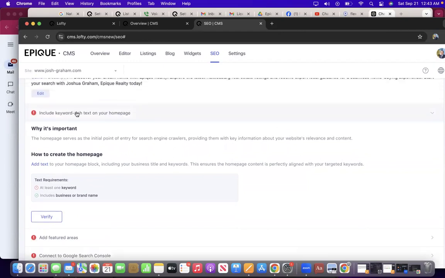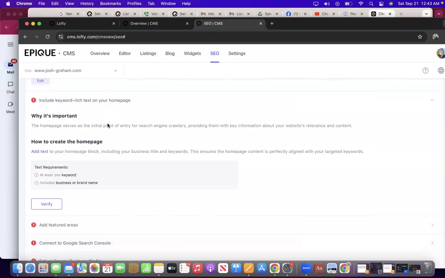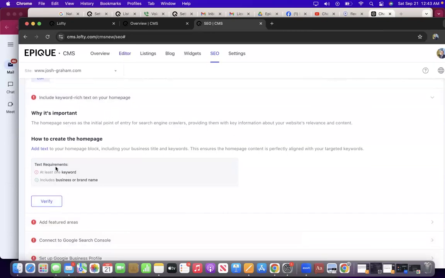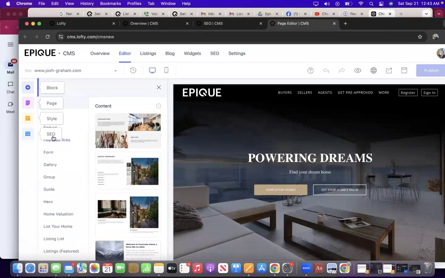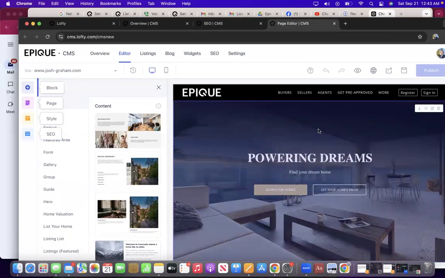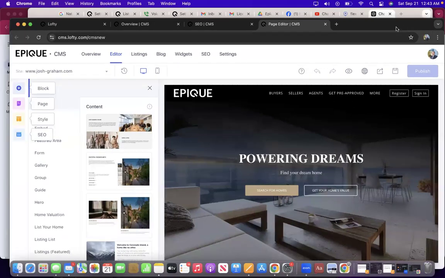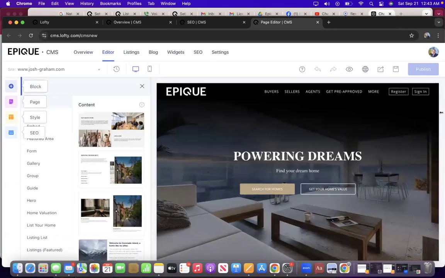So include keyword rich text on your homepage. To do this, we have to go to editor. So what we'll do, add text to your homepage block, including your business title and keywords. This ensures the homepage content is perfectly aligned with your targeted keywords. So text requirements, at least one keyword includes business or brand name. All right, so I'm going to click on add text, see what it does. It should take me to the page editor, and it does. All right, so pull this over a little bit so we have the full page.